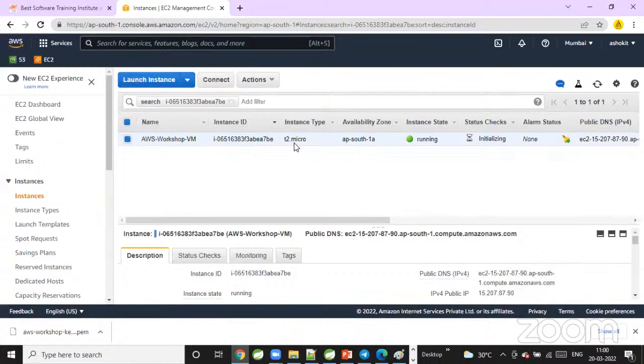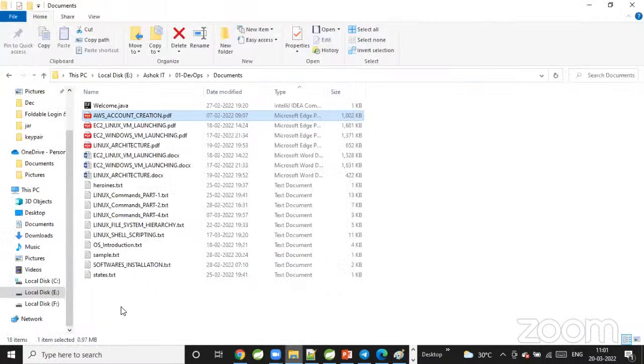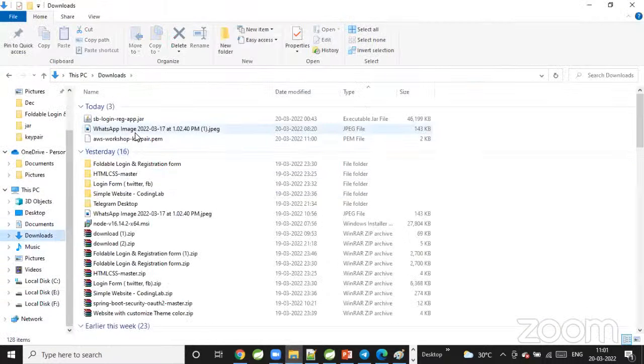Now, in this Linux machine, I want to install Java. I want to download the jar file from S3 and run that jar file. Are you guys able to understand? So what I have done as of now is I have just created my EC2 machine and downloaded the key pair. The key pair is downloaded in PEM format.